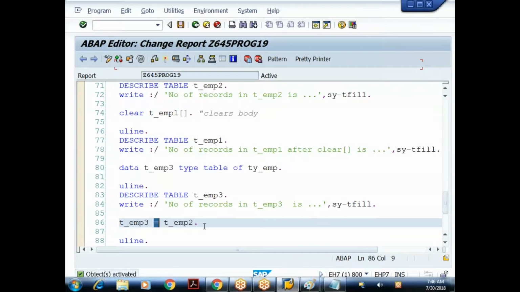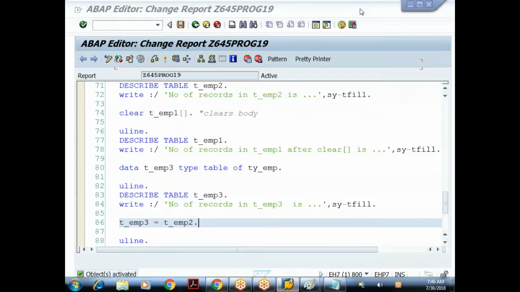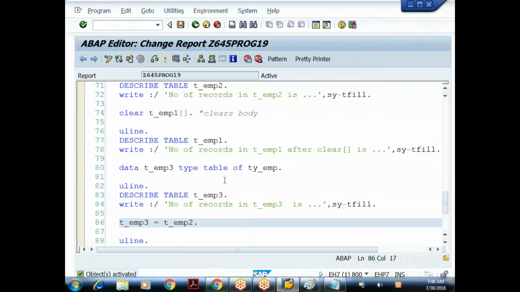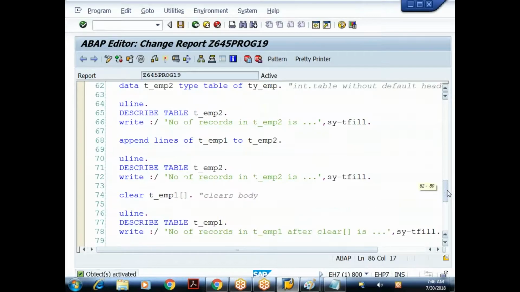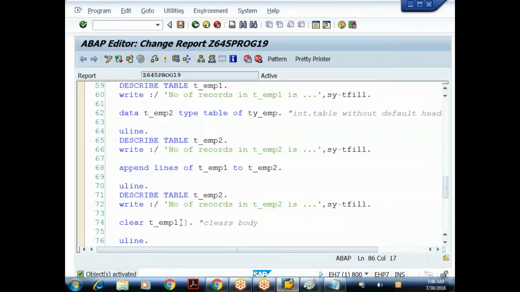So what I'm trying to show is there are many ways, not only these two, of copying the data from one internal table to another internal table. There are many ways of clearing the data from the internal table. As of now, let us focus on this part. For clearing, from T_EMP1 I have to use this body symbol because T_EMP1 is an internal table with a header line. If I don't use this symbol, the clear will refer to the header, but since I want to refer to the body, I must use this symbol.